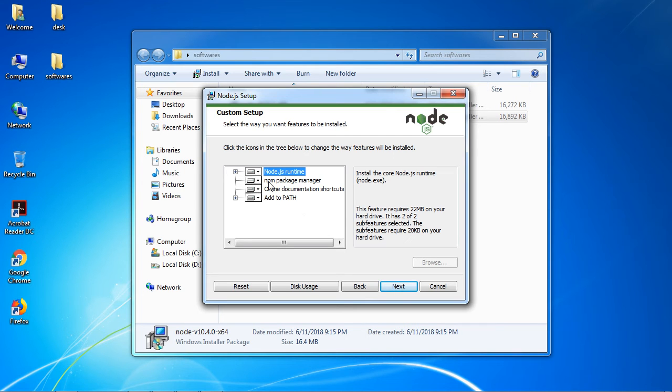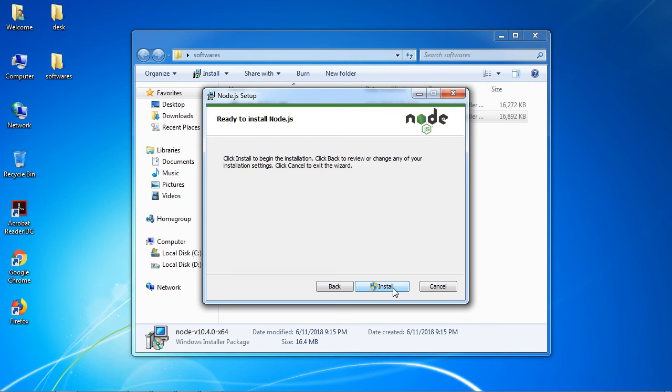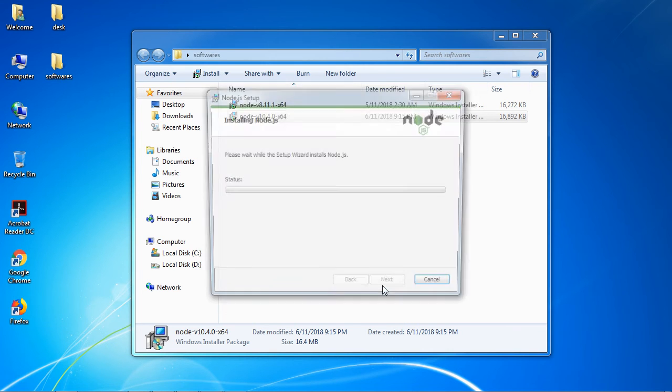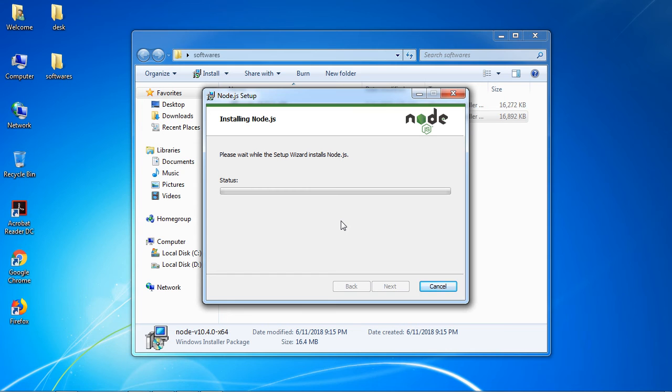We can select Node.js runtime, npm package manager, online documentation shortcuts, and also add to PATH. We are selecting all the options here and clicking on Next. Once we click on Next, the installer starts installing by preparing the installation as per the operating system. The final step is to click on Install and wait for the setup wizard to complete the installation process.